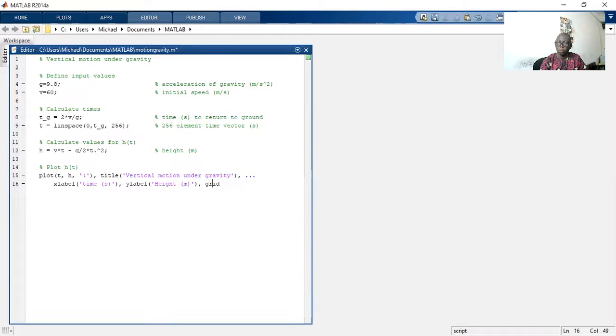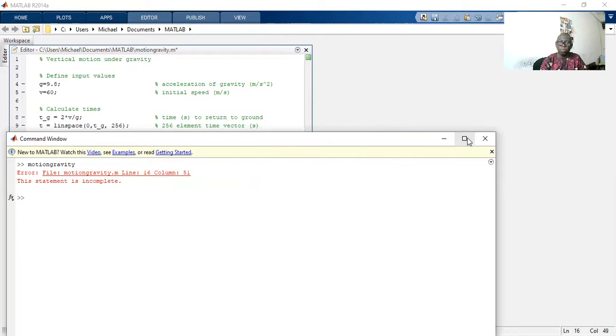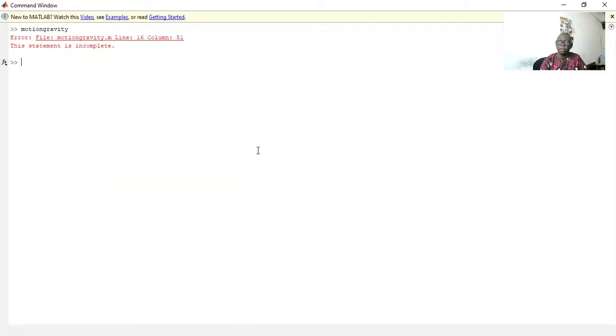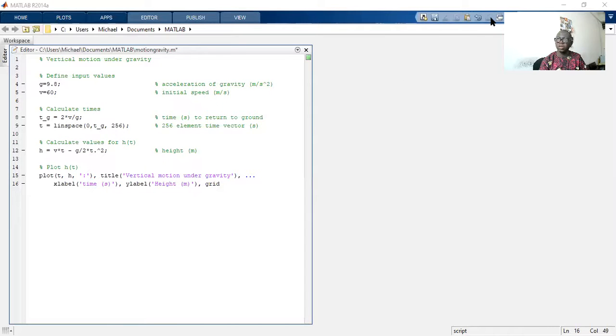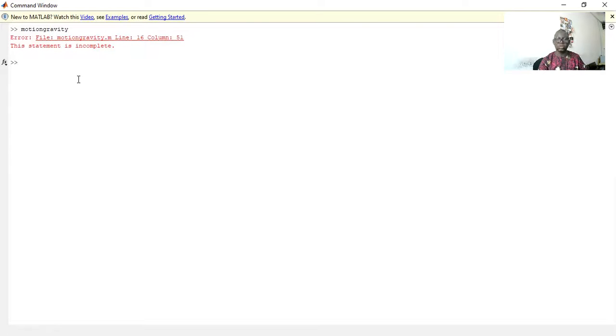Let me stop sharing so that I can be sure that you are seeing my Matlab. I want to be sure you are seeing the MATLAB command window. Now, this is it now. So let me run the motion again.